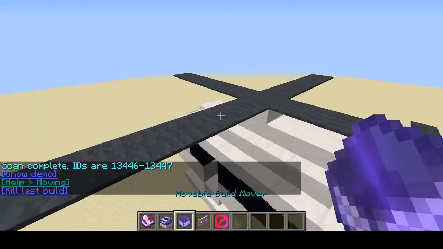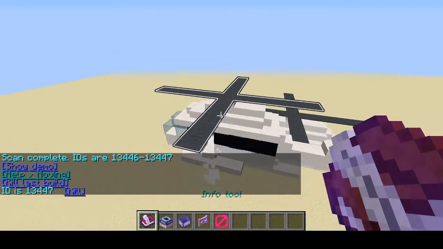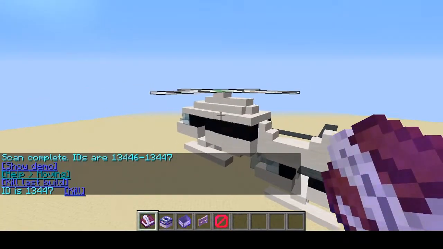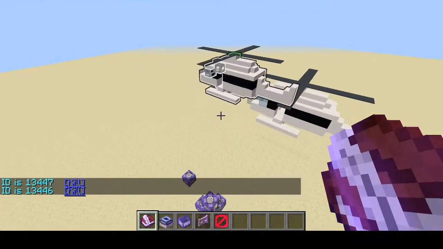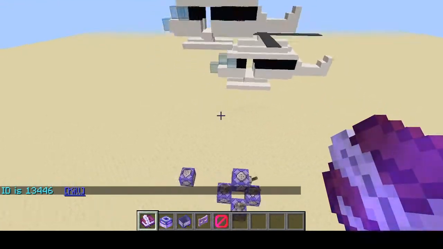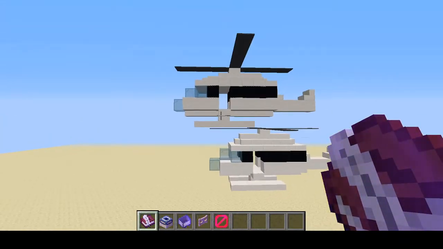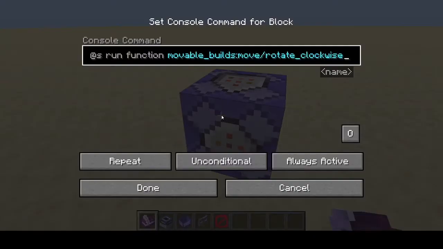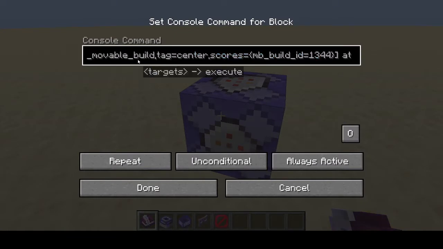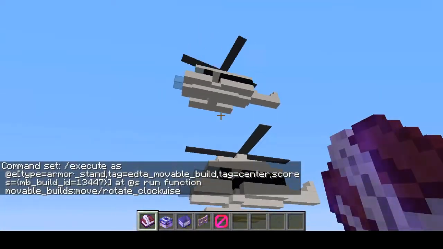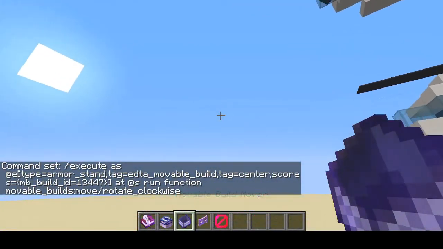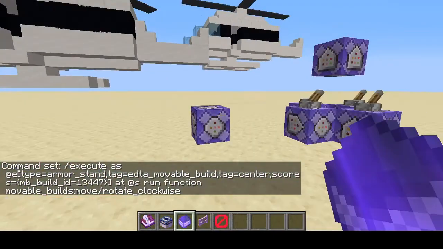And let's see if this worked. We can use the info tool, and now we can see that only the rotor is a sub-build, and the rest is the root structure actually. So let's try to have it rotate. So it ended with 47, the ID, so I'm just gonna change it over here. It's doing the rotate clockwise function for this one, and now it is rotating. So let's lower it a little bit.